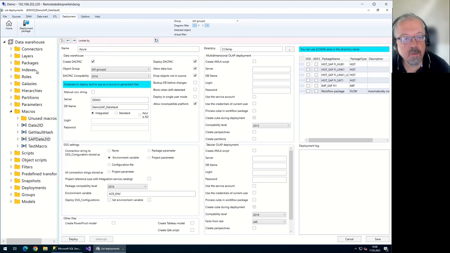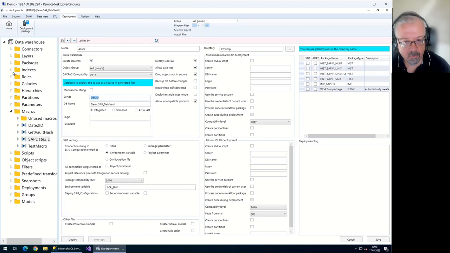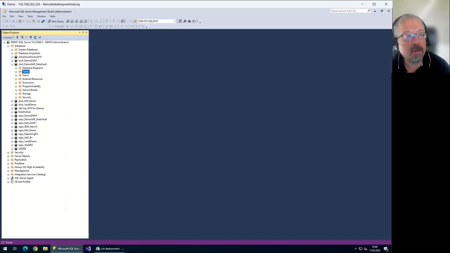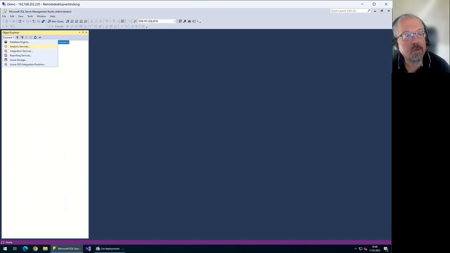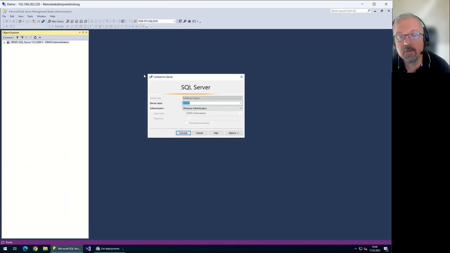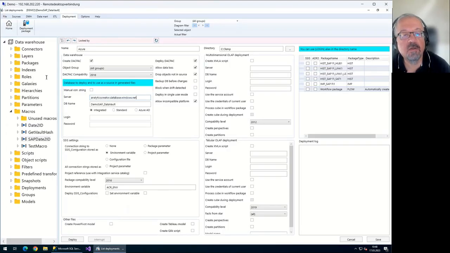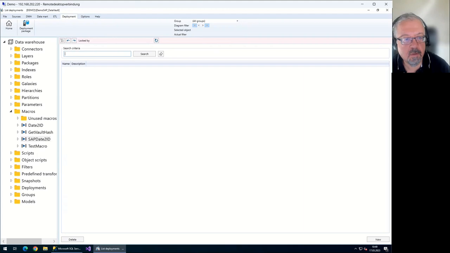Okay, here, because we will deploy this database, I will enter the address of my SQL Server, and I have the SQL Server in Azure. One moment. This is the name of my SQL Server, and I already have the database. It's named AV. And I will deploy it there into this database. Okay, then I will generate integration service packages. But one moment, sorry, I forgot something.